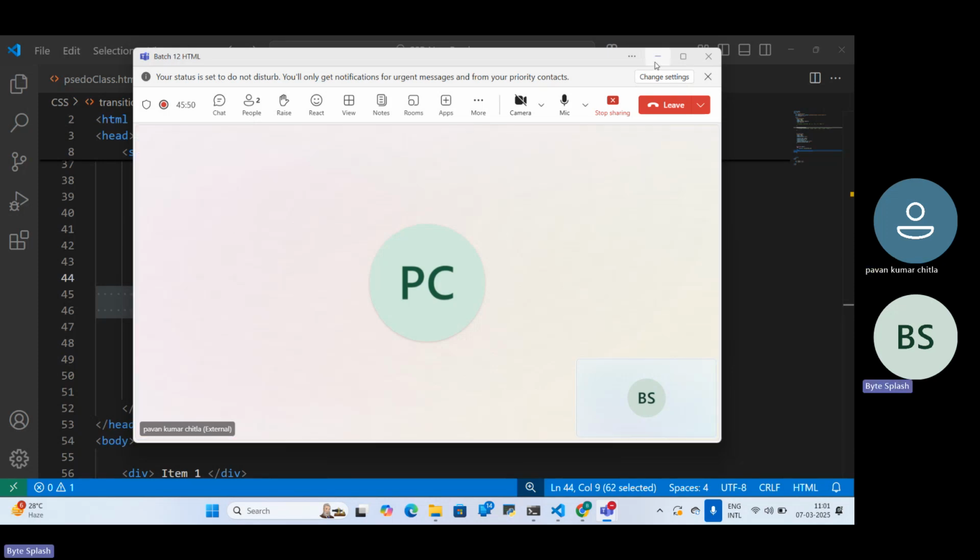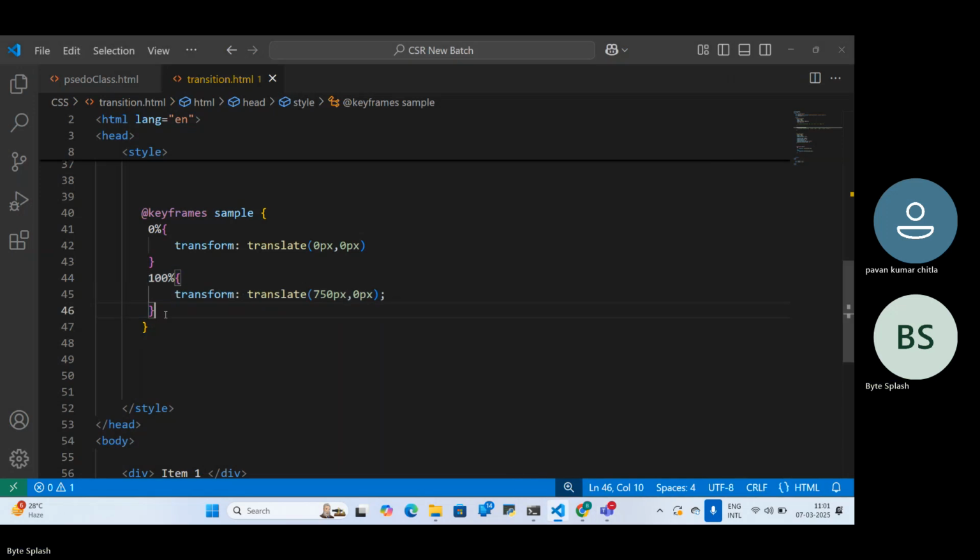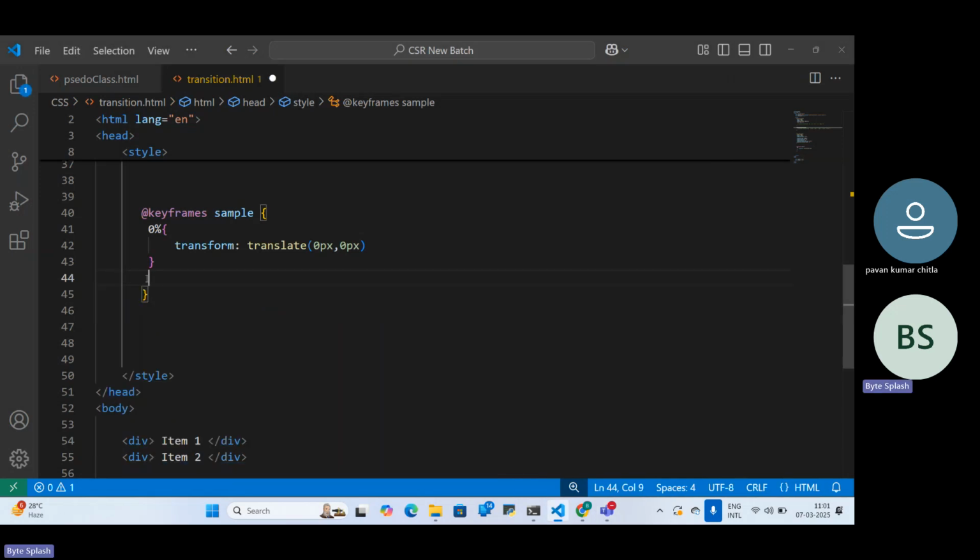So 0% is the starting point. Then I am just dividing my path into 4 parts. If I consider my path as 100% and divide it into 4 parts, what is the second value? 25. I am passing 25 here.